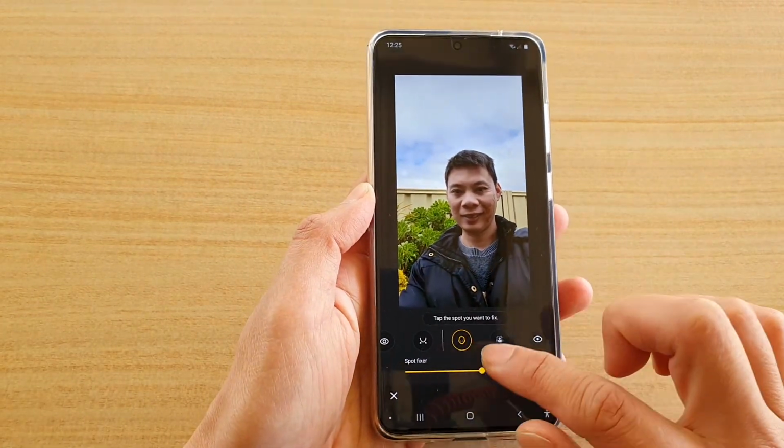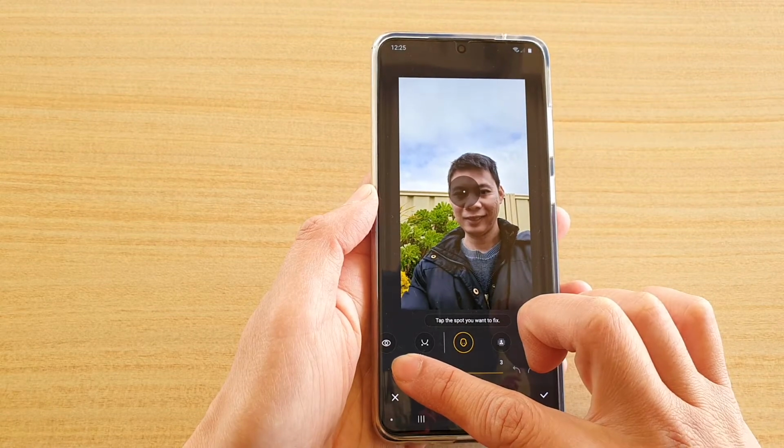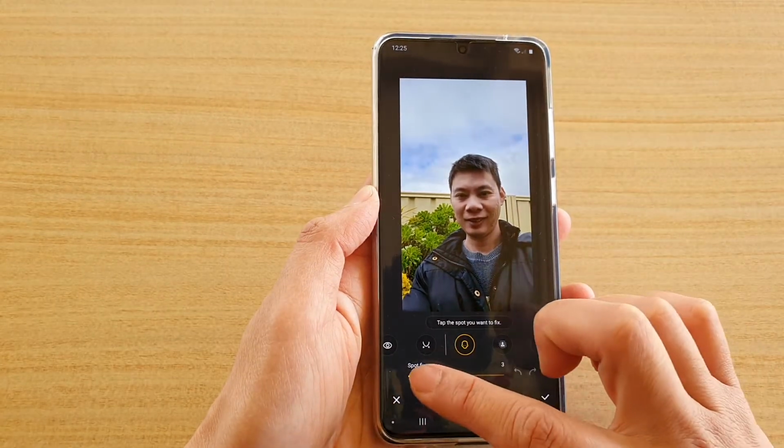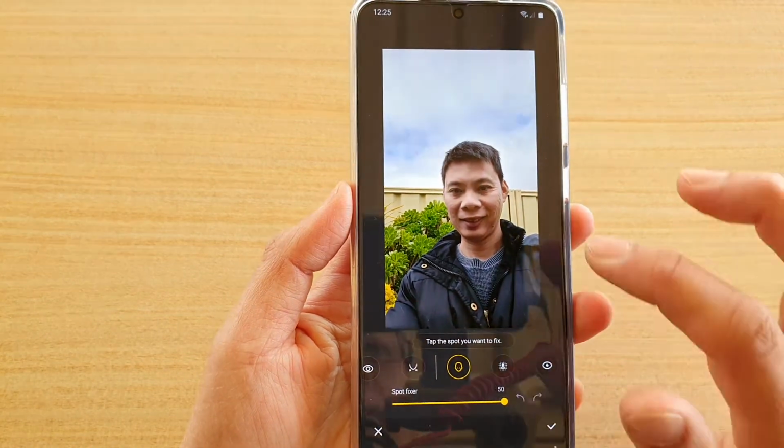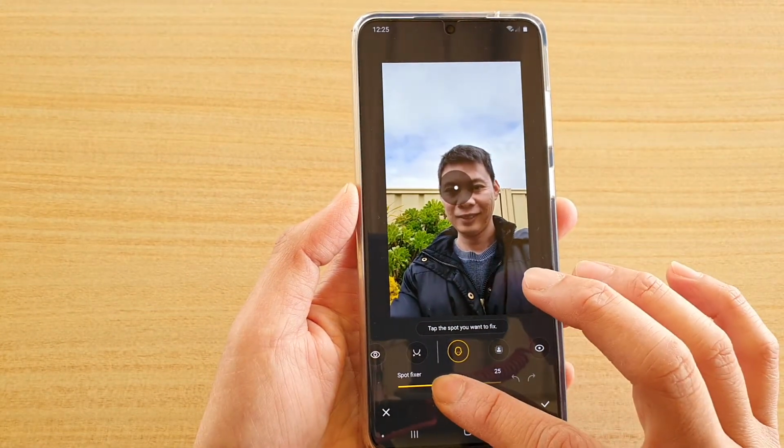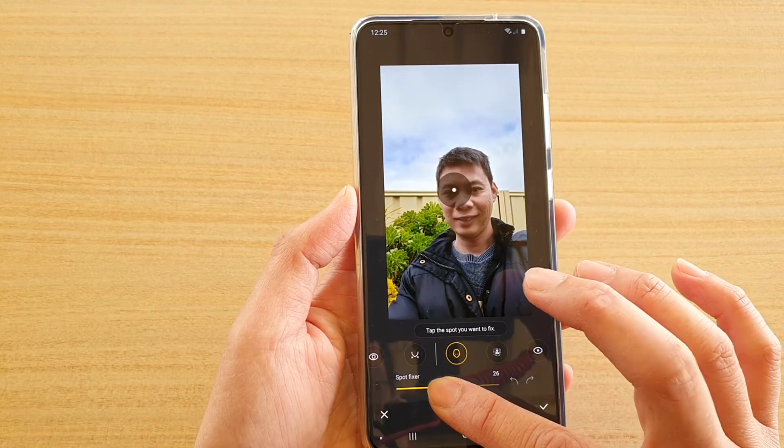So you can see here, if you drag all the way to the left hand side, the size of the tool is quite small, just a tiny dot. And if you drag it all the way to the right, the dot becomes bigger. So I'm just going to leave it somewhere in the middle.